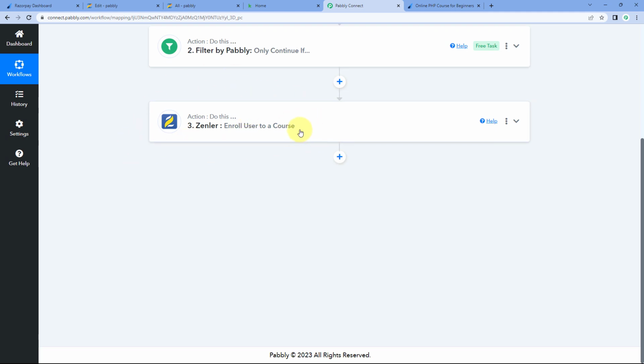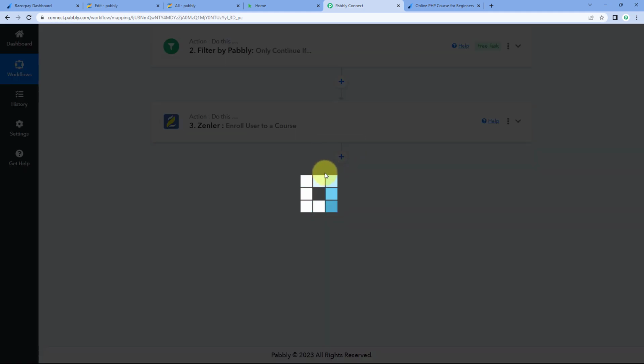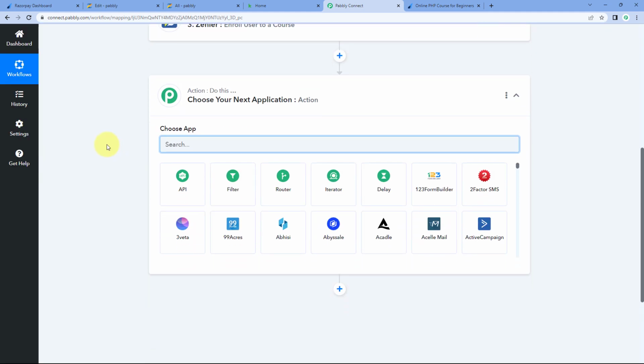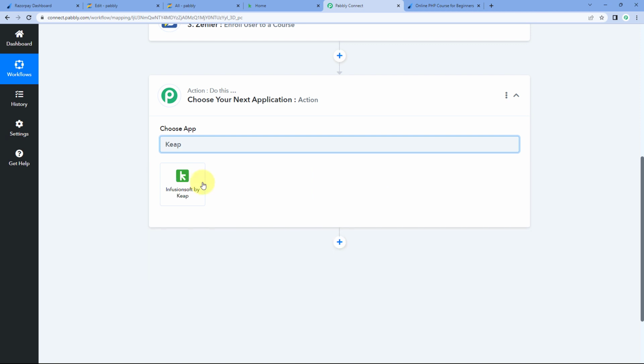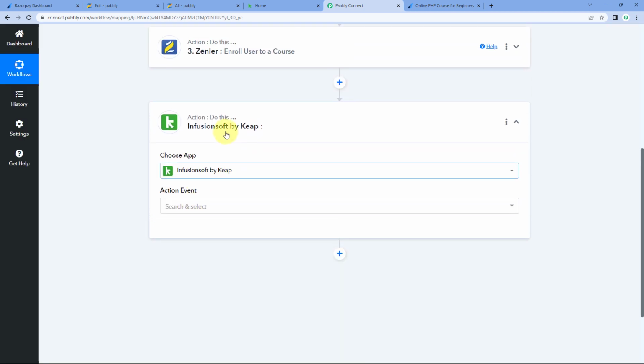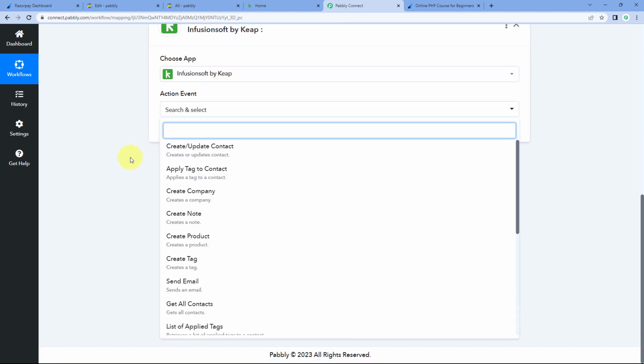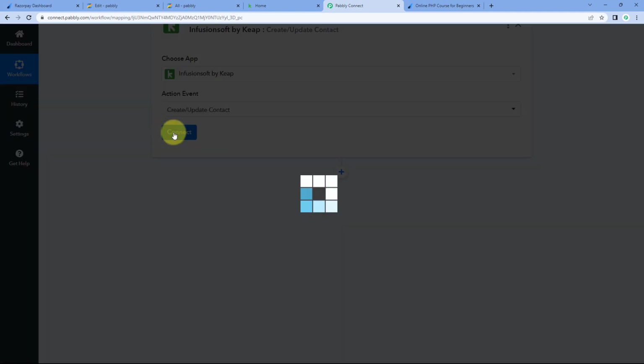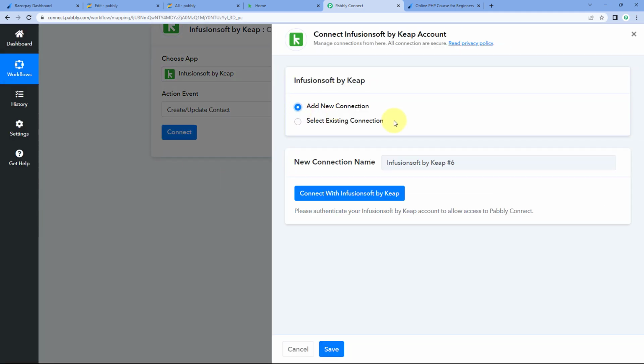Now after enrolling this user, we also wanted to add this same user in Infusionsoft or Keap. For that, just click on the Add Action Step button after the Zenler step, and then here in Choose App, search for Infusionsoft or Keap, Infusionsoft by Keap. After selecting this, in Action Event from this drop-down, select the action event as Create or Update Contact. Then just click on Connect and select Add New Connection.